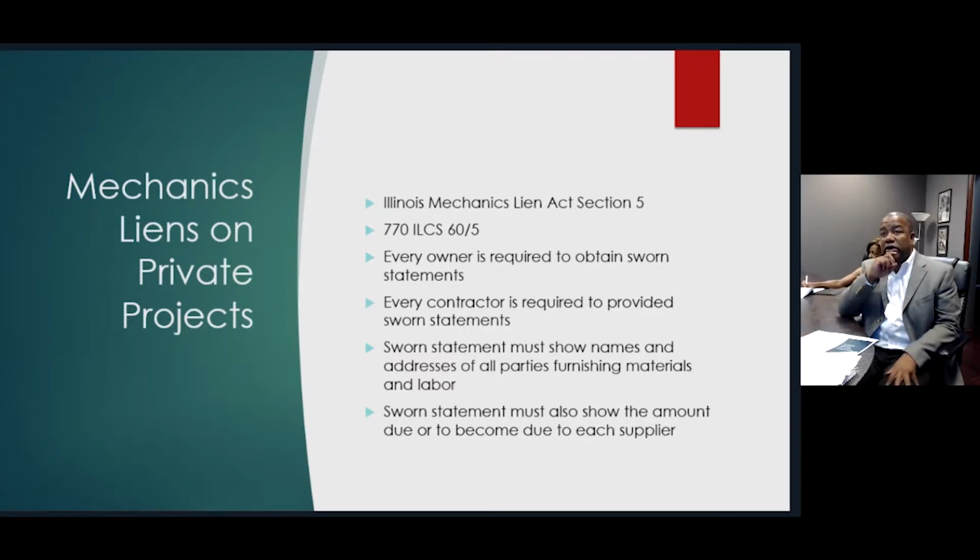An important point here is that the sworn statement must show the names, addresses of all parties furnishing materials and labor on the project. You can't come back later on and try to add those names, because your suit will be void if those individuals are not located on the actual claim itself. The sworn statement must also show the amounts due and to become due to each supplier.